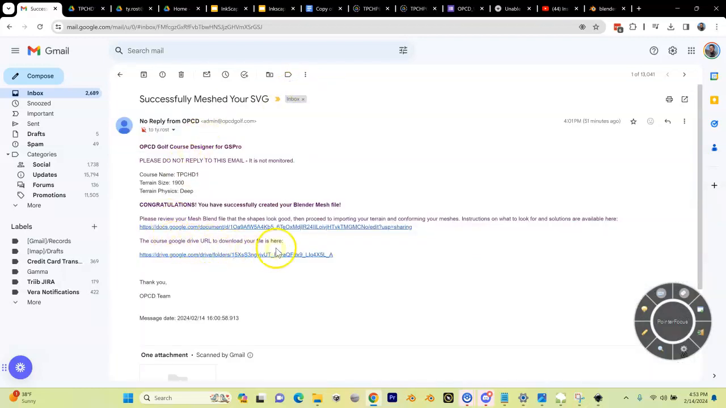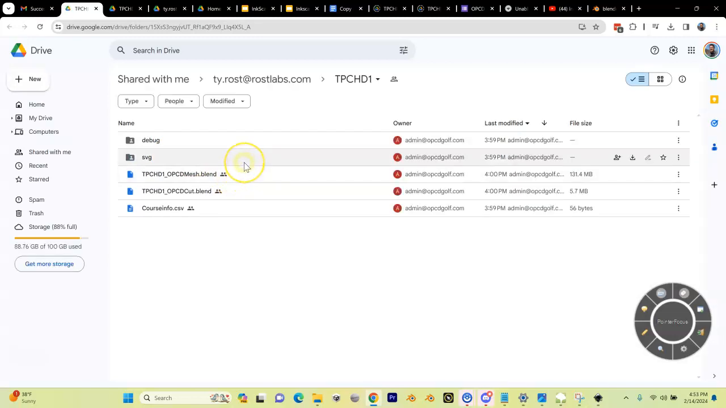I'm going to click on that, and it says the course Google Drive URL, download your file is here. So I'm going to click on that, and it opens up my file share, and you can see in here I got a debug folder. Nothing in it, we're going to come back to that in another video, but we've got two files here. One is our cut file and one is our mesh file. Ultimately, the one we're going to work on is our mesh file. The cut one can come in useful for troubleshooting, so we're going to look at that one later on, but we're only concerned about this mesh.blend file.